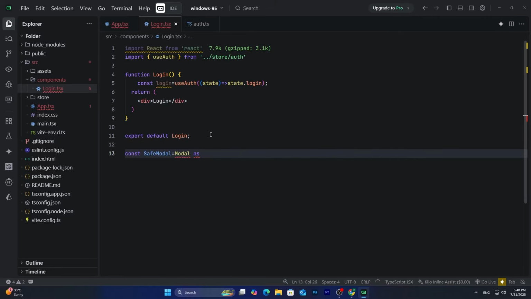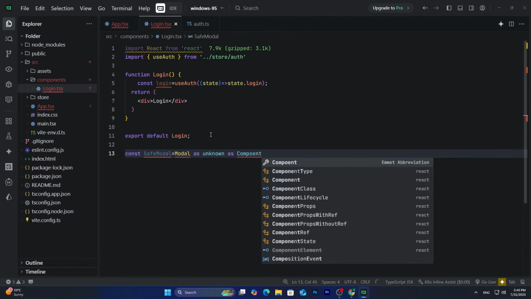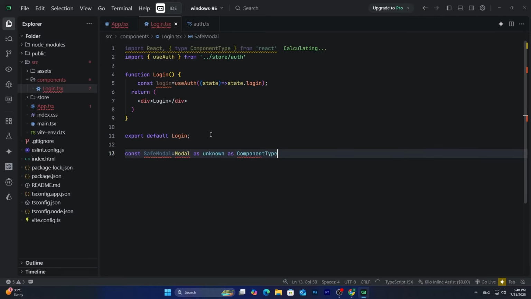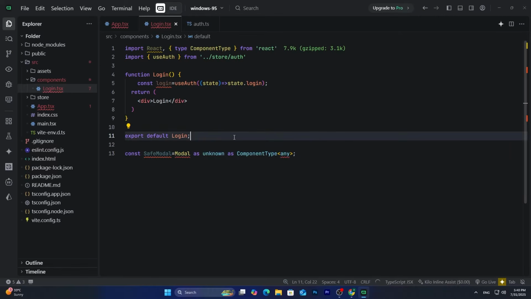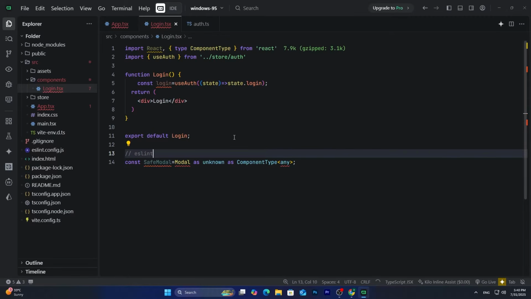Because we are going to get some ESLint errors, we are going to say ESLint disable next line, and we should import the Modal from React95. So now that we have our modal, let's create it. So let's delete the div component, and we are going to set our SafeModal.